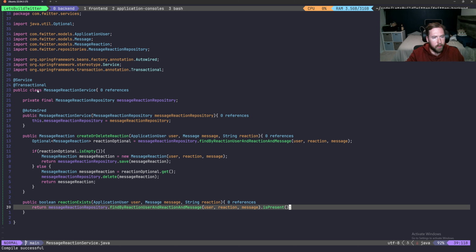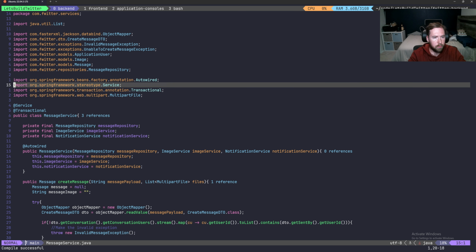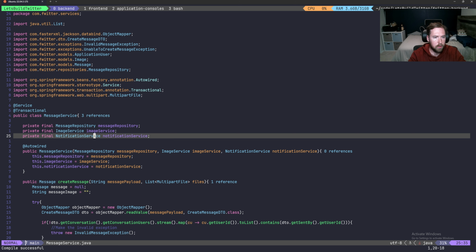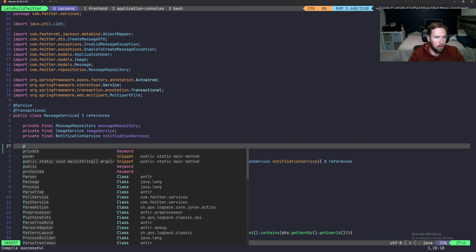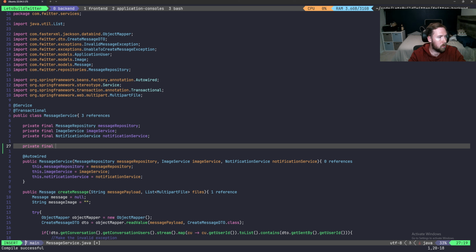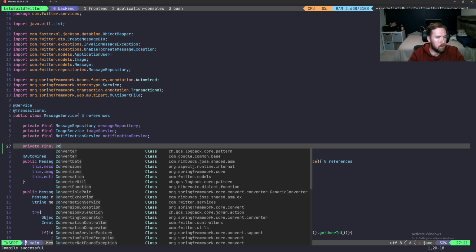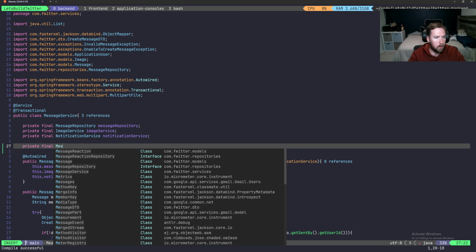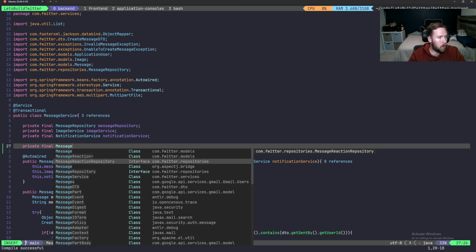So with that being said, we are just one or two more steps away from being able to actually react to messages. So next, let's hop into our message service, bring in our message reaction repository and service and everything, and get the method working to actually be able to react to a message. So let's go into our message service. Like I said, first thing we need to do is bring in that service, obviously. So I'm going to come up here and say private final, and we don't want conversation, we want MessageReactionRepository, I believe.